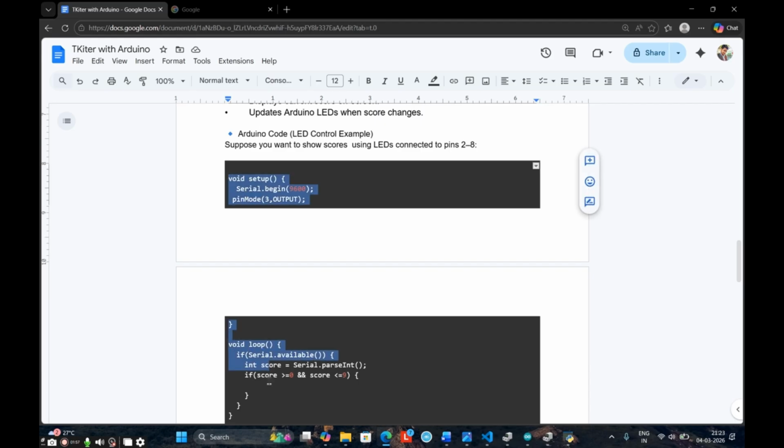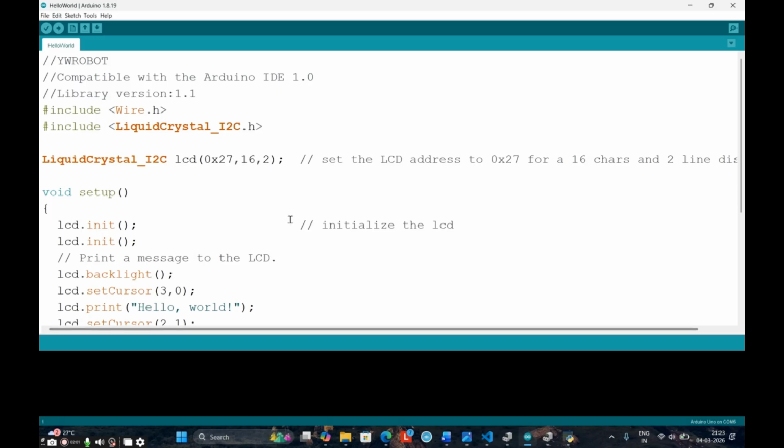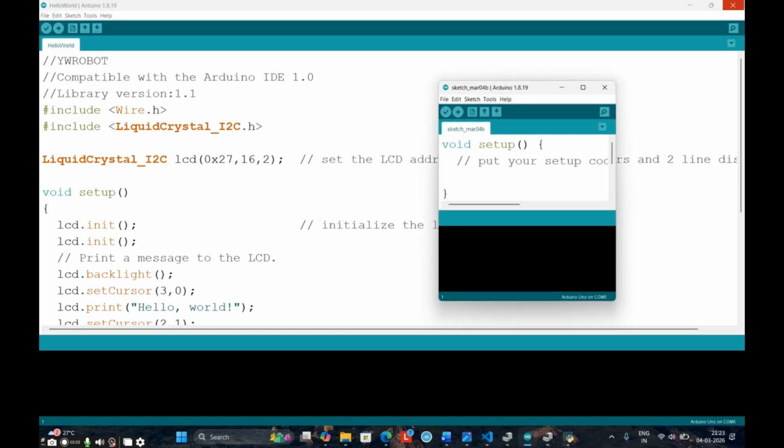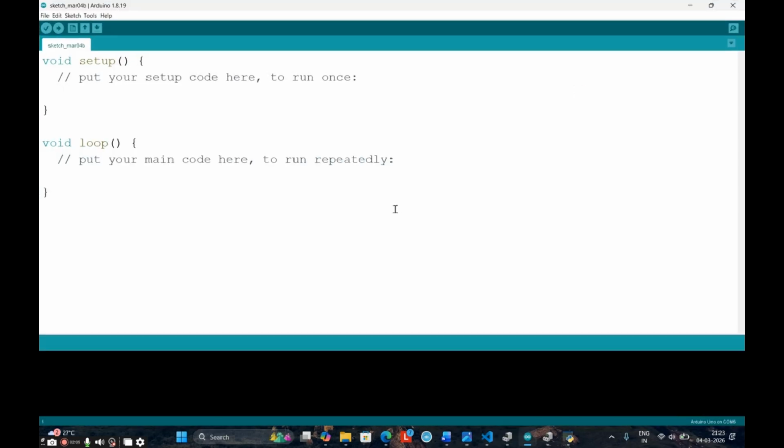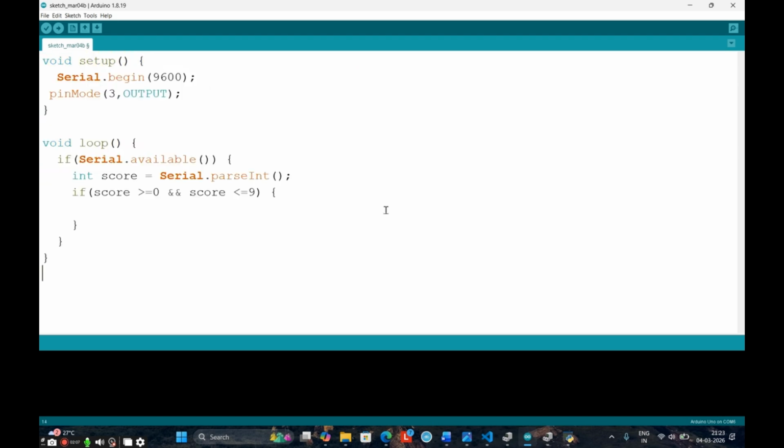So now let me quickly copy the Arduino code, because that is also given over here. I have already given this basic code. So you just need to copy it here, open your Arduino, let me create a new file. If you don't have Arduino IDE, do install that.